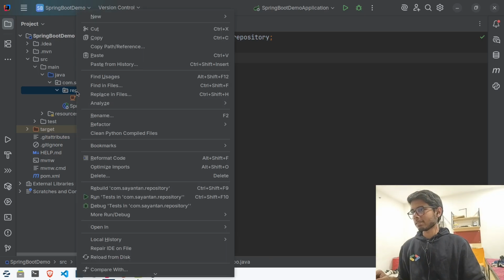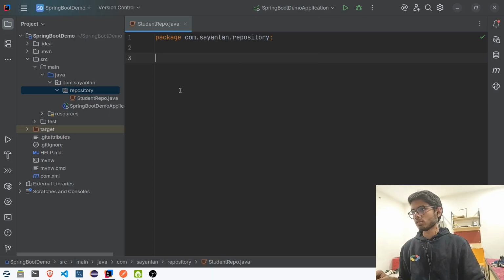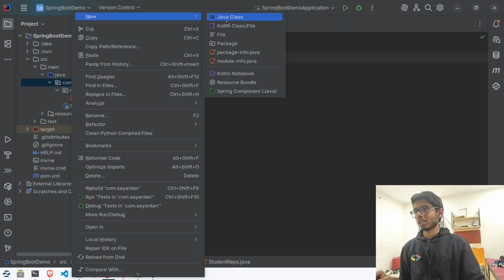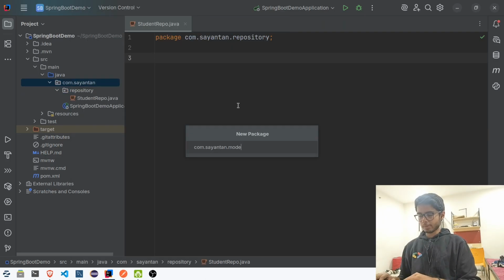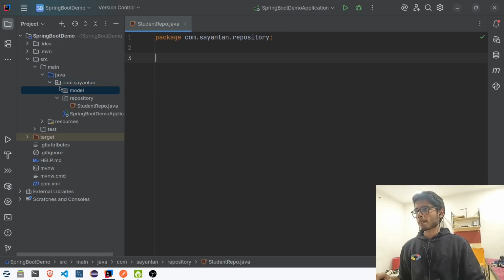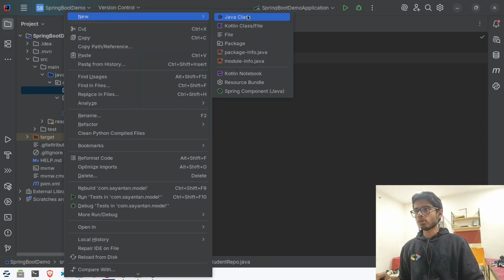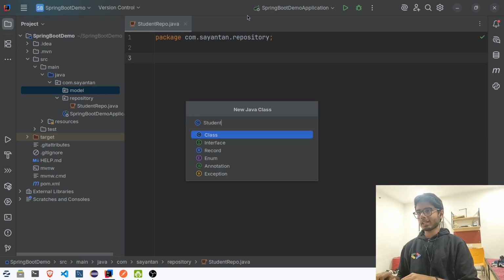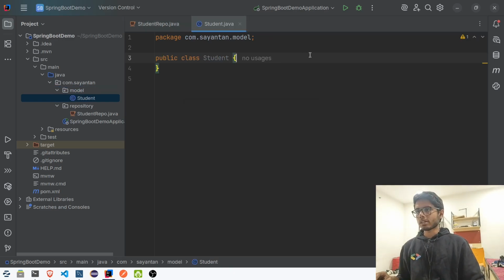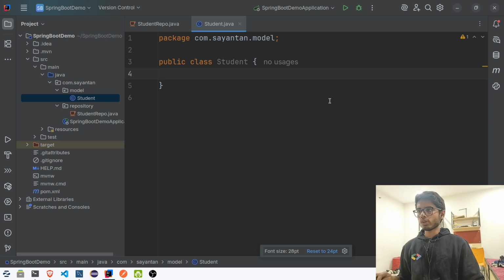For that, we need to create a new package, and I'm going to name it model, right? Inside model, I'm going to create a new Java class and name it student, right? So what is this student going to have?